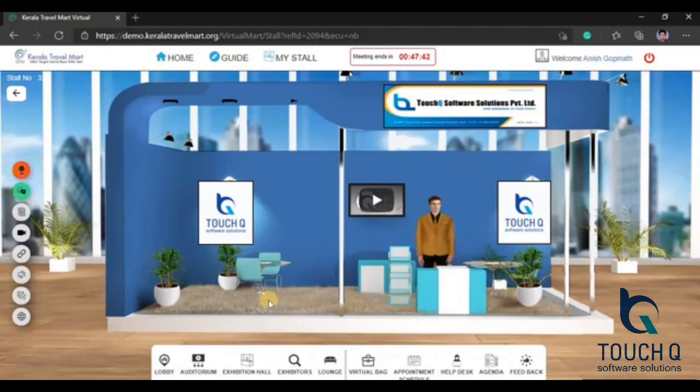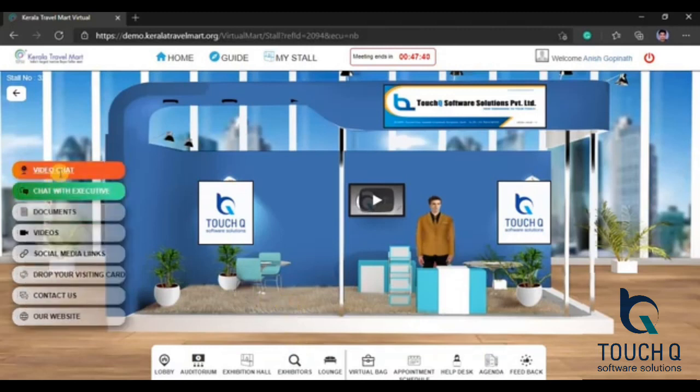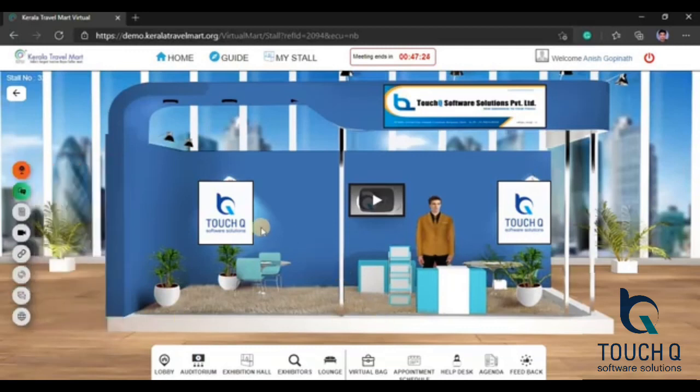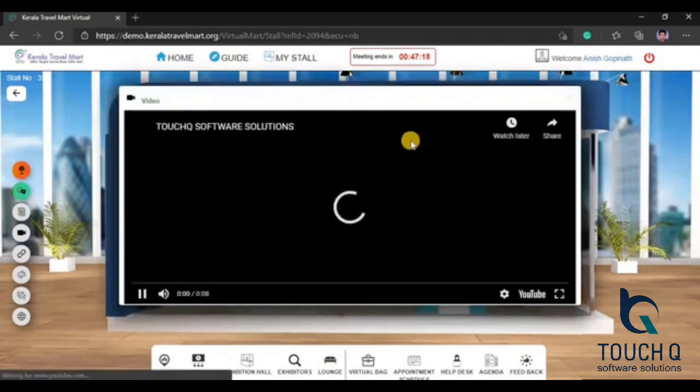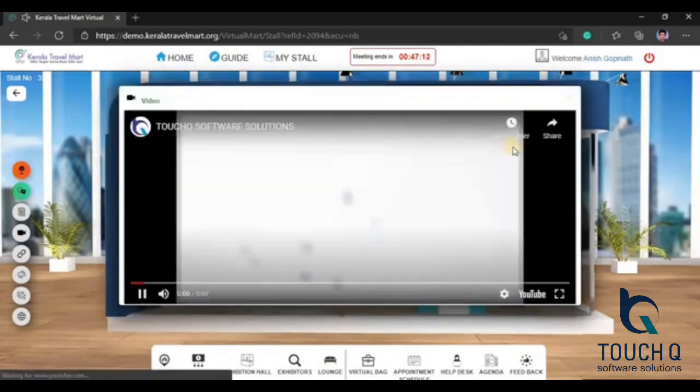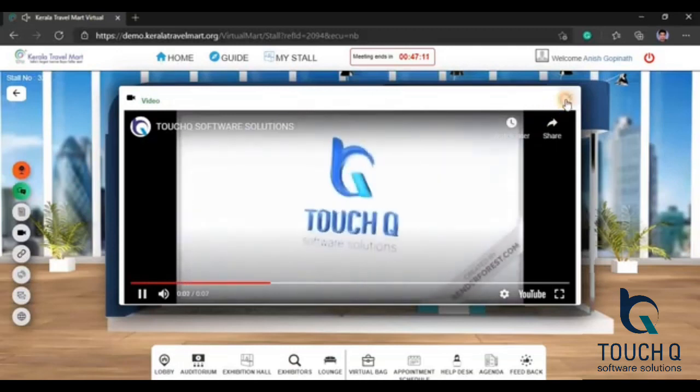Once you are in a stall, you have the option for video chat, chat with executive. You can view the documents uploaded, you can view the videos uploaded, you can view the social media links, you can drop your visiting card if you are interested, and you can view the contact details and website. You can click on the images uploaded by the seller here, and you can view it enlarged. Also, you can view the videos posted by the sellers by clicking on that video, and you can play that video.